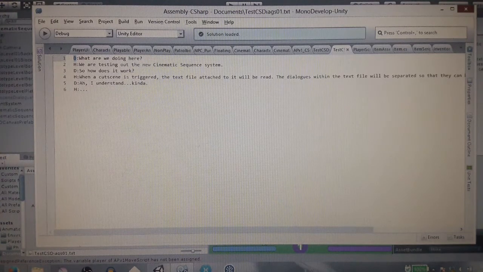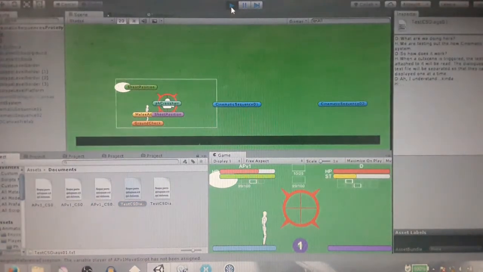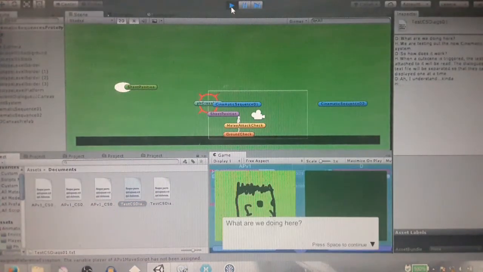So, for example, if I run the game now, I'm gonna trigger that same cinematic sequence. You cannot see this person's full face. By the way, if you haven't realized it already, these are just placeholder images. I just drew something randomly. I needed 3 different looking faces just as placeholders.